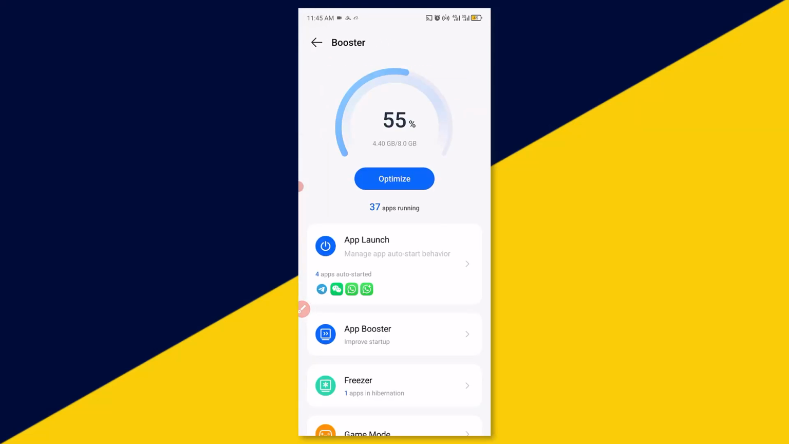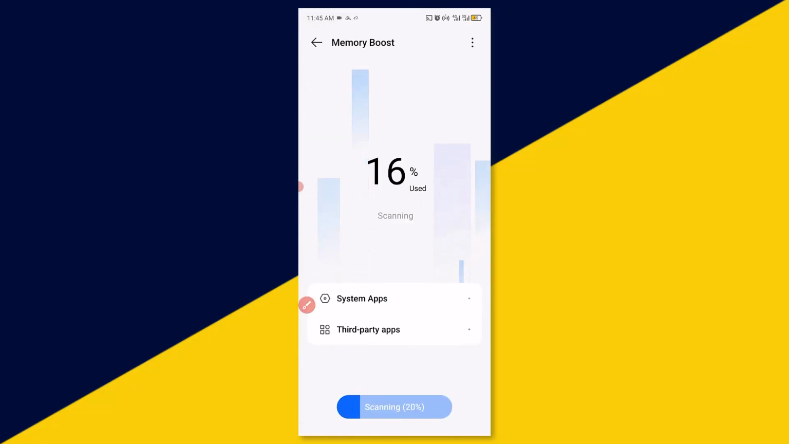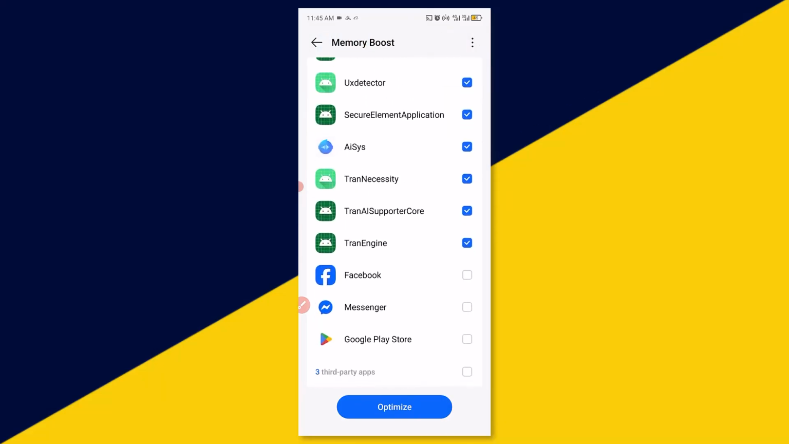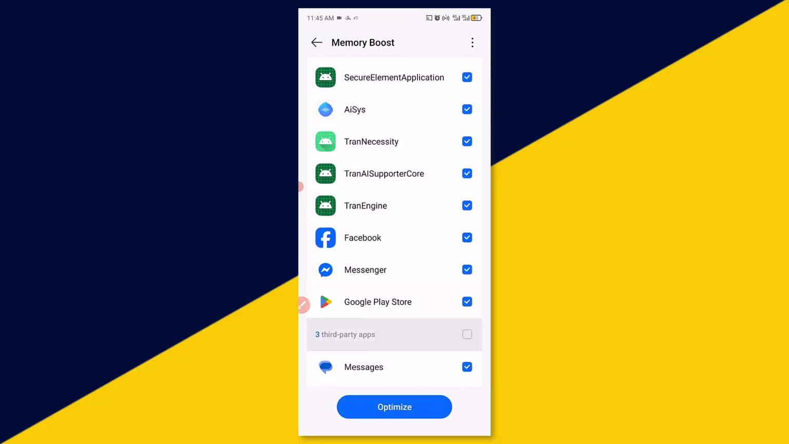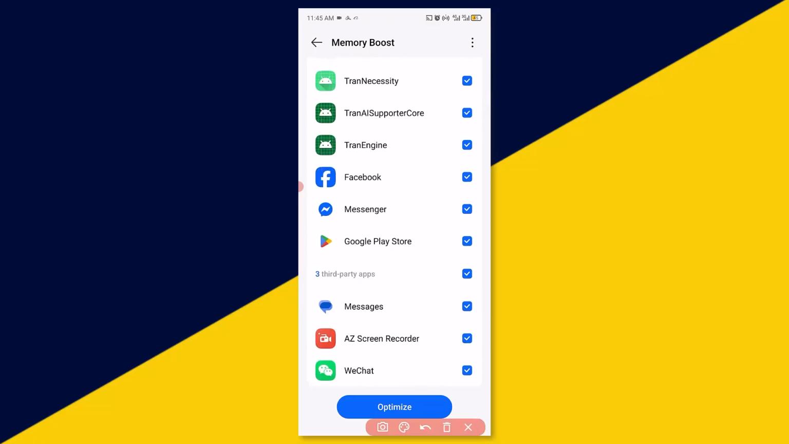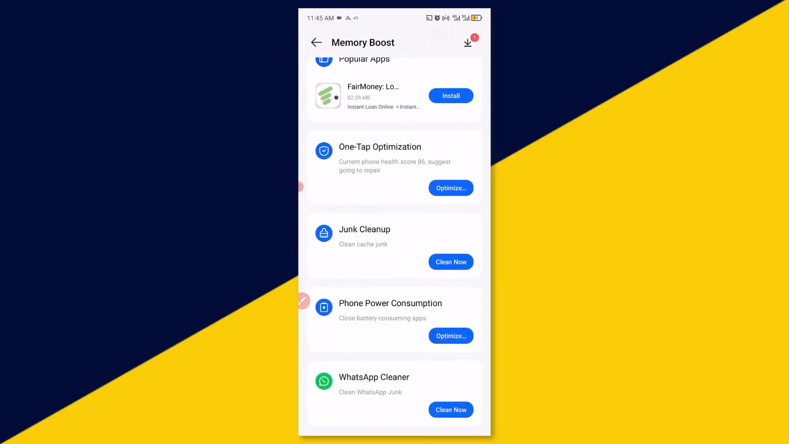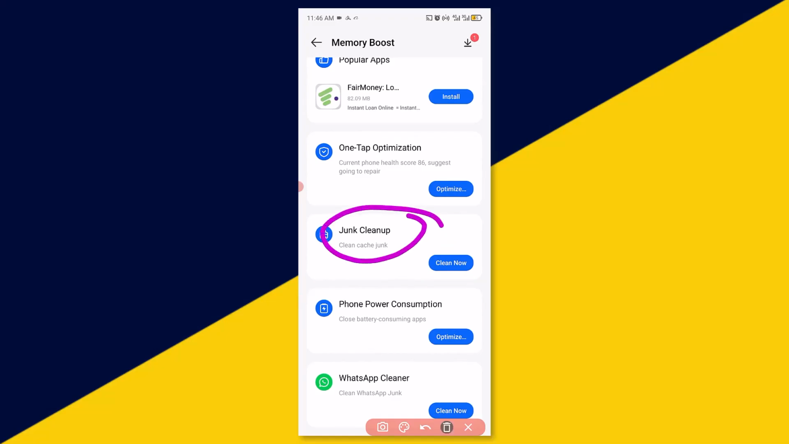The next thing you want to do right here is to make sure you click on optimize. Scroll down right here and select other apps that are not being optimized. Then go ahead and click on optimize. Then scroll down right here and click on clean now. Then click on junk cleanup.